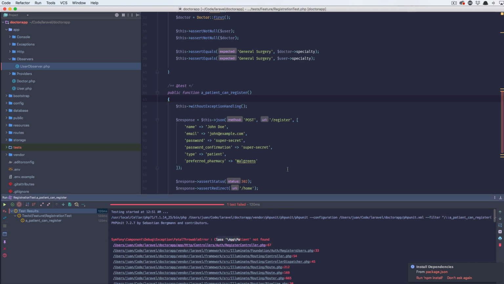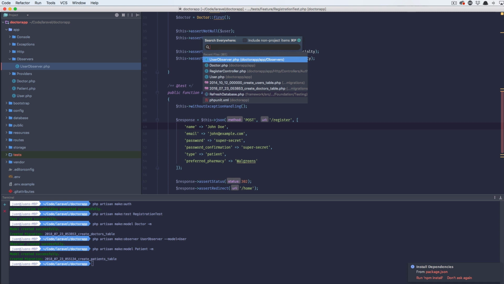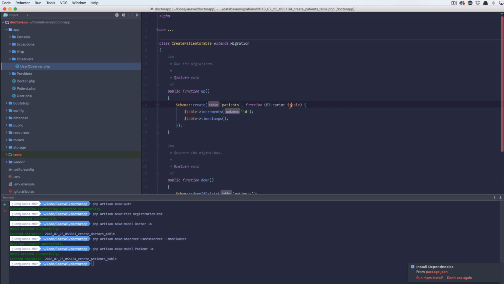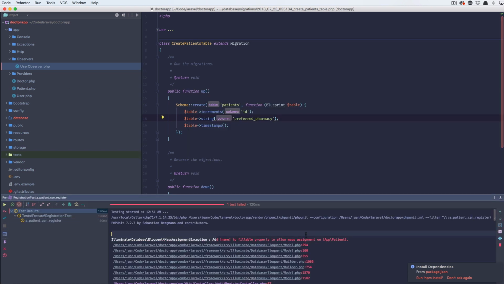We see class Patient not found. We can run php artisan make:model, and this is going to be the Patient model, and we're going to pass -m to create a migration. Go to the create patients table. Let's go ahead and pass in what we want. We want a string, and this is going to be the preferred pharmacy. Run it again. Add the name to the fillable fields.